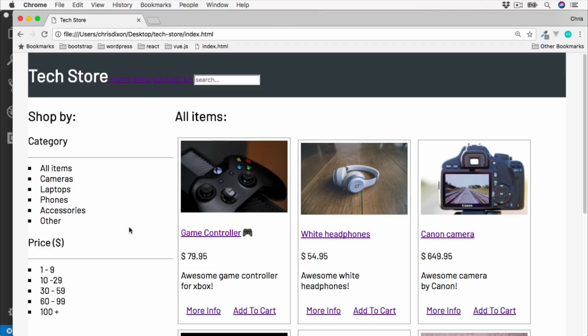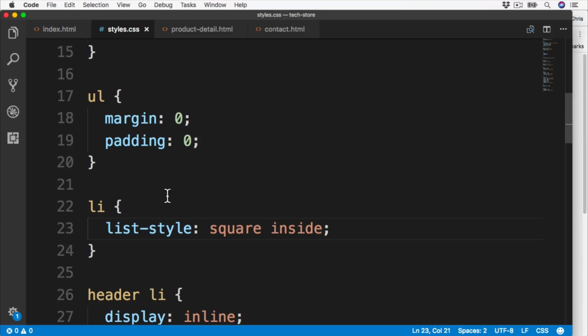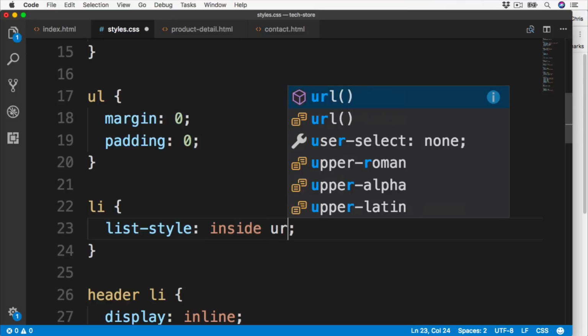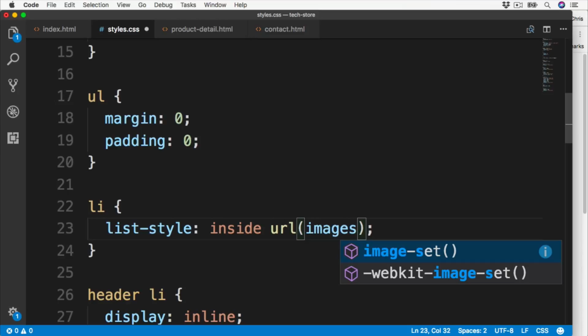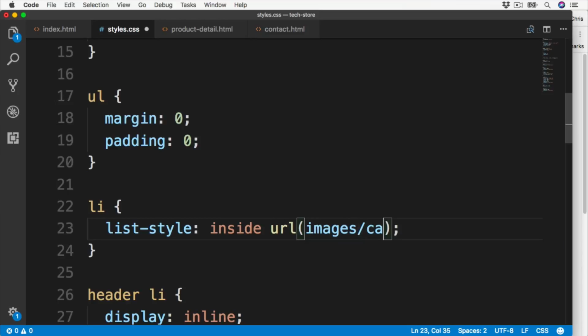We can even add our own icon or our own image in place of this square too by adding the image URL. So let's remove the square, and just after the inside we're going to add the URL, and then inside the brackets we can add the file path to our image. We can go for one of our existing images inside the images folder. So let's go for cables.jpg, and let's see how this is looking.